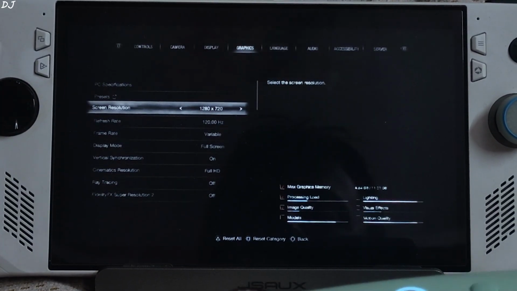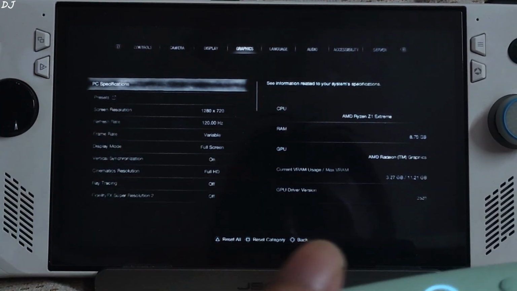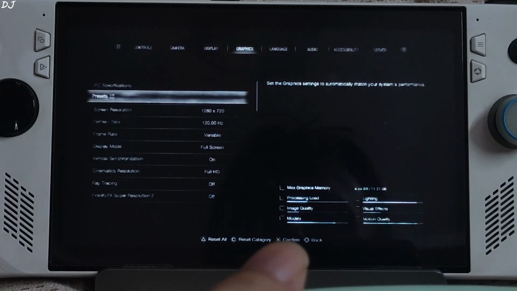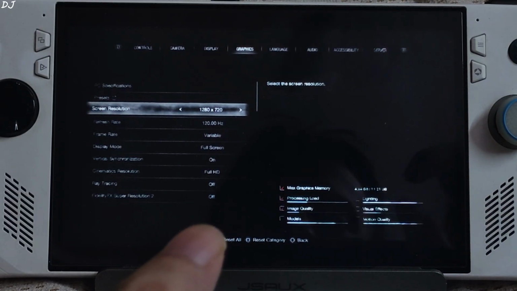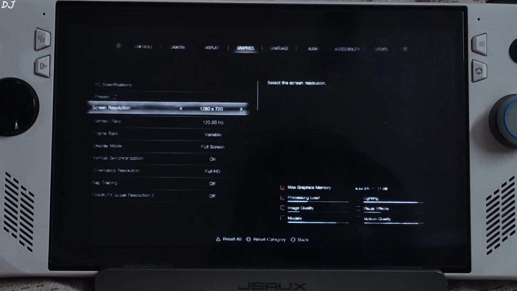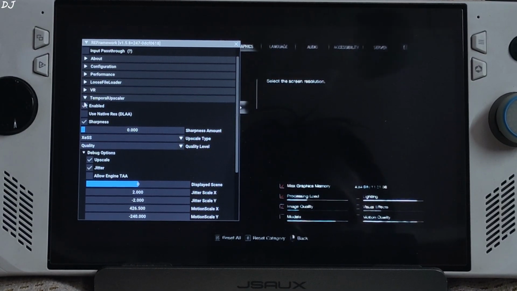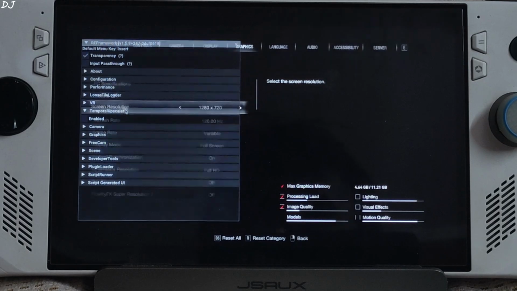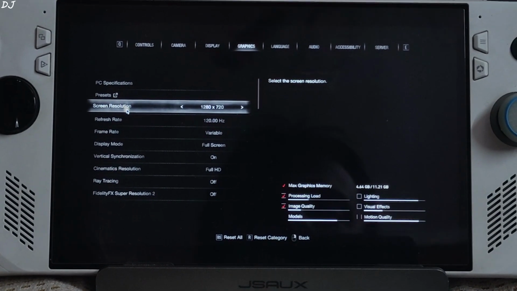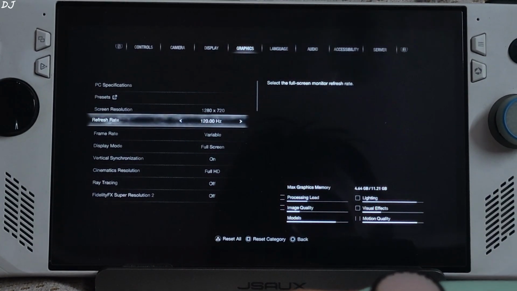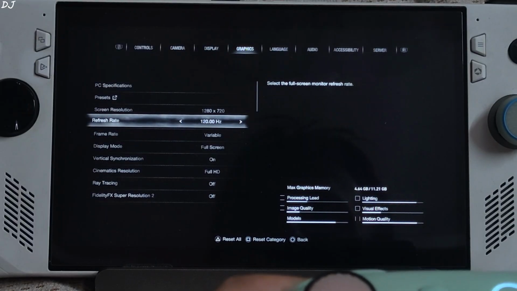See, the UI here is flickering as well. I'll just disable temporal upscaler. Now the UI is rendered properly. This is a problem with Reframework and temporal upscaler.